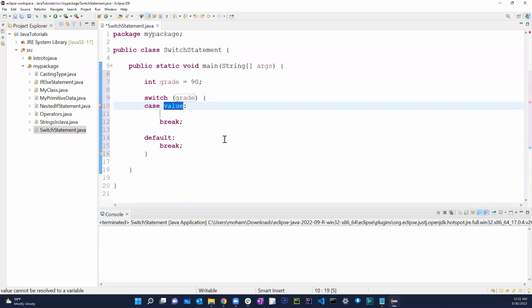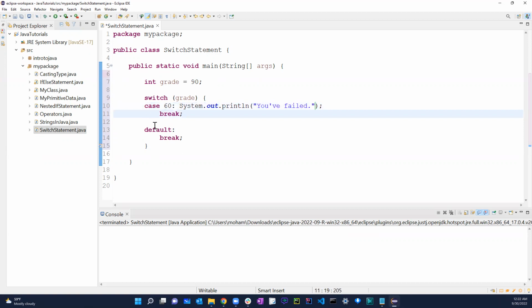In this value, I can put in whatever I want. Let's say I put case 60. And just to keep things more readable, I'm going to print out like this. I can also put this on the next line, it doesn't really matter, but for me it's easier to read over here. I'll do a print line, and let's say it says you have failed. And then obviously you need this break statement.